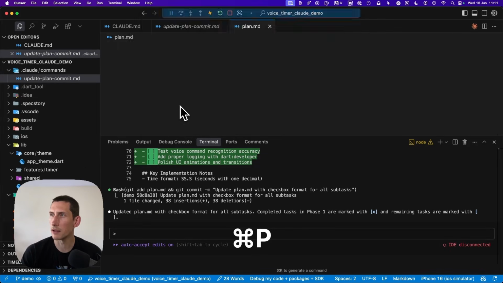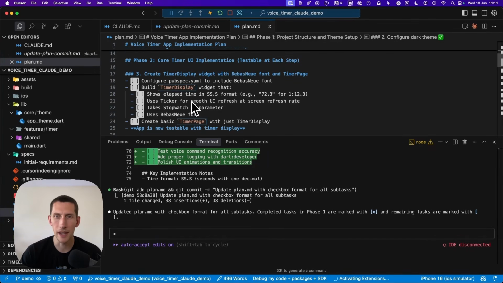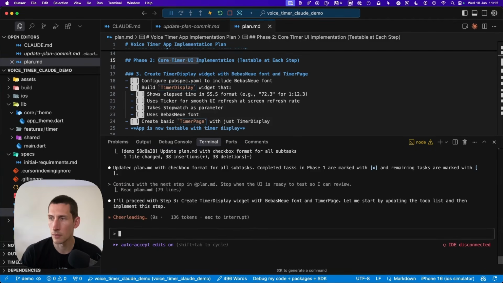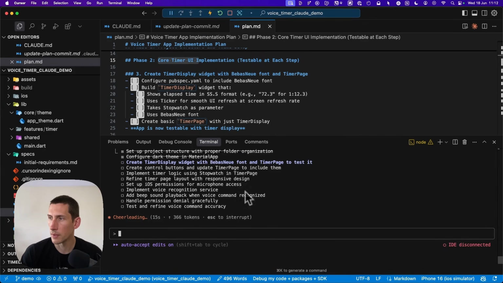Alright, so let's get back to our plan. And it looks like the next phase is to implement the core timer UI. So let's go ahead and type, continue with the next step in plan.md, stop when the UI is ready so I can review. And as we can see, Claude has figured out what the correct step is and is proceeding with the tasks in the to-do list.